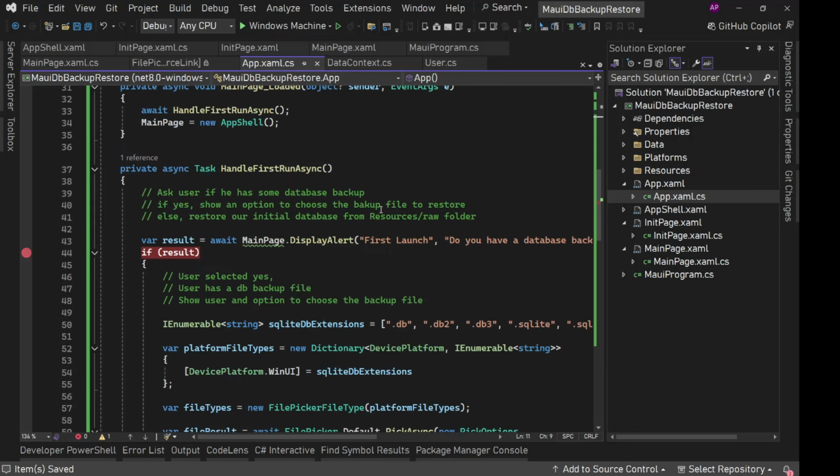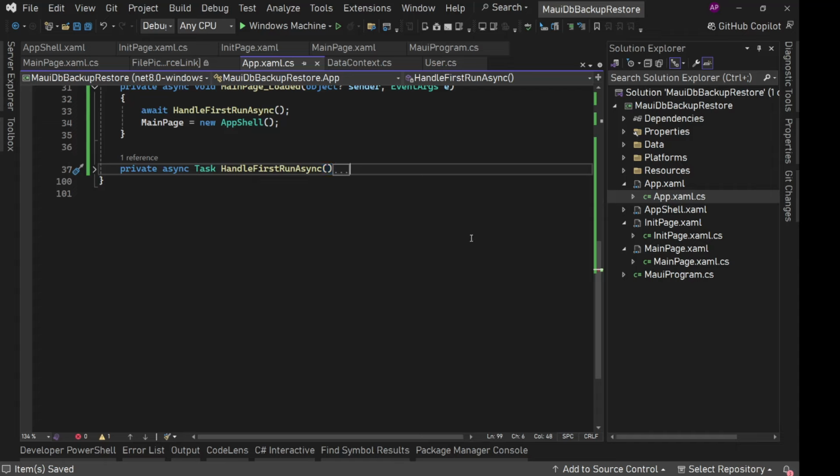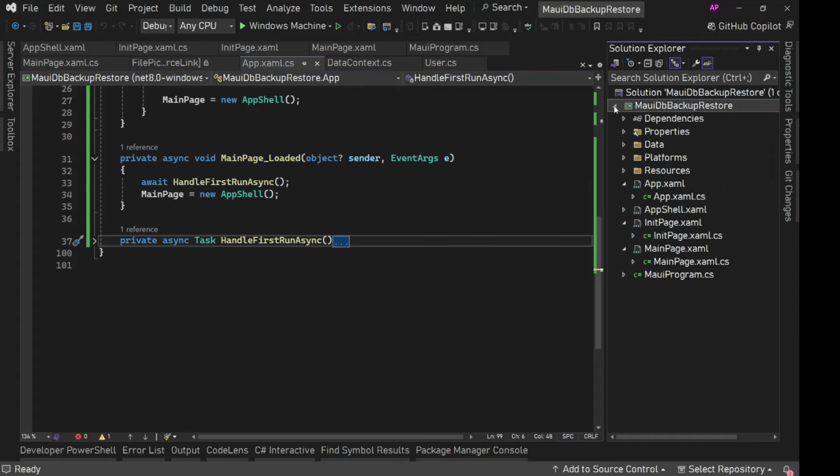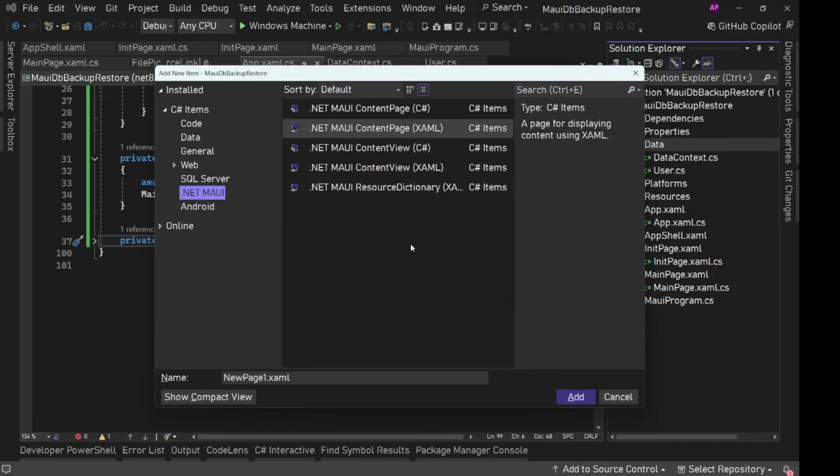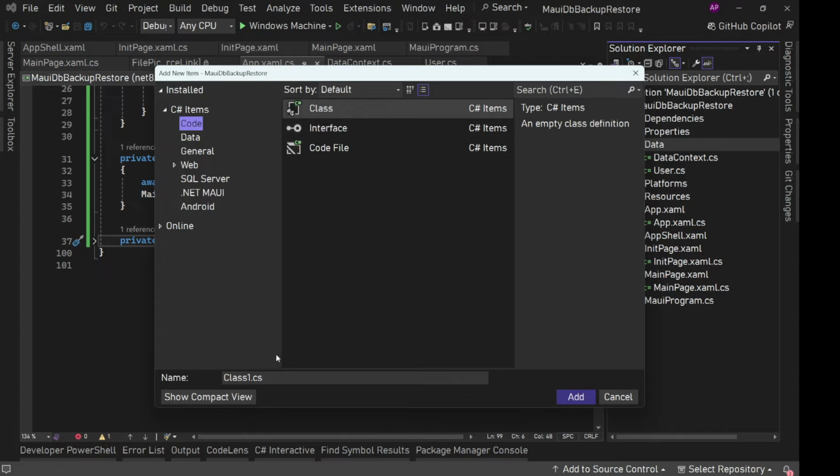All right, now what we'll do, we need to have backup functionality. Let's do this. Let's create a service class inside, maybe data only. So here we'll say class, and we'll call it backup service.